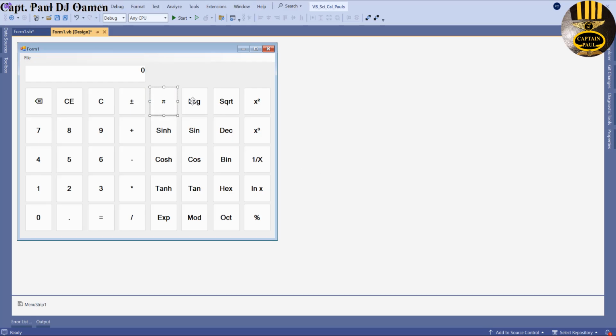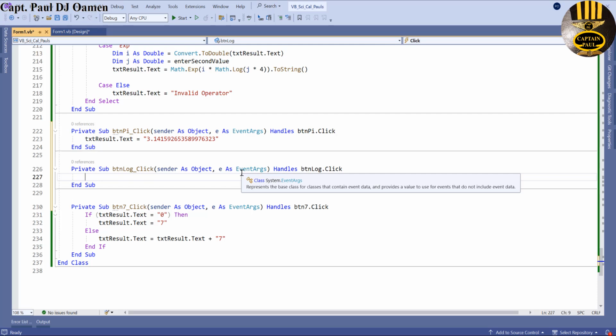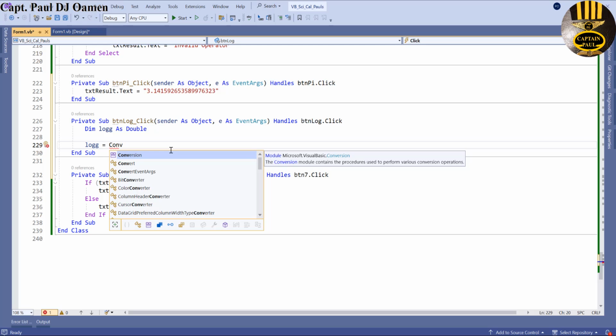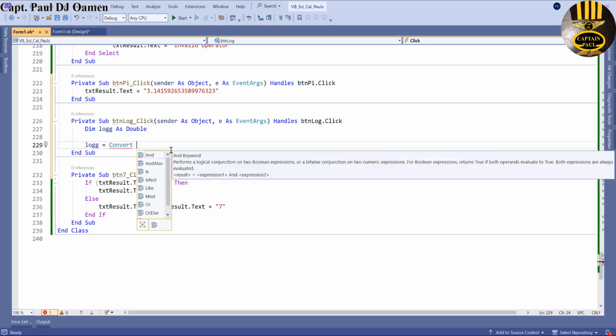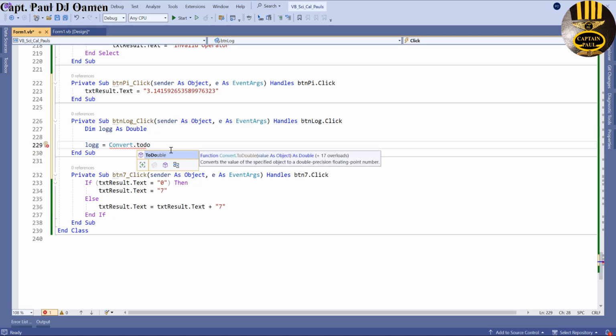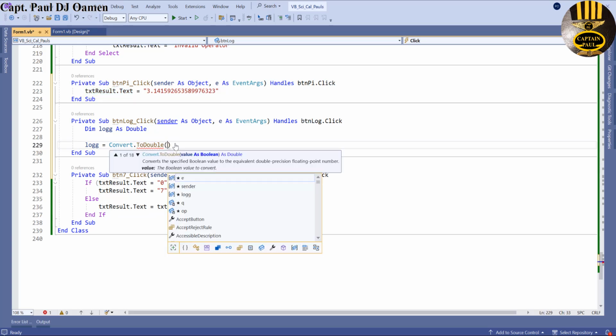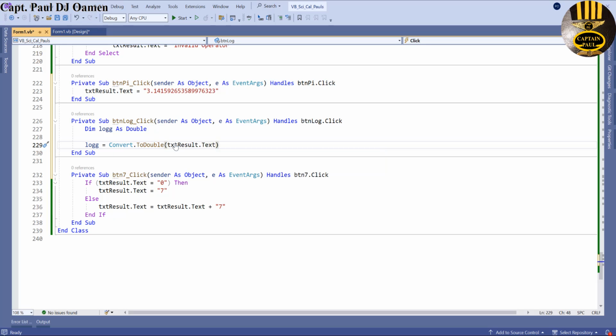Now let's take care of the logarithm itself. Double click on the logarithm. So first of all, declare the following variable. I'm going to call that log as double. Now log itself is going to be equals convert dot to double. And what are we converting to double? We're actually converting whatever we have in here, the text, to double.